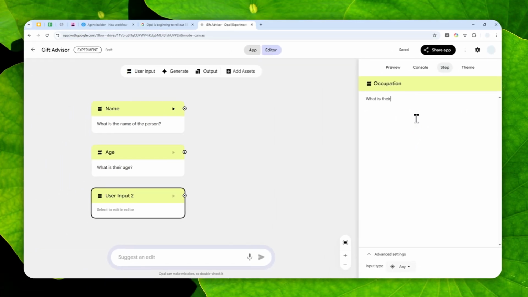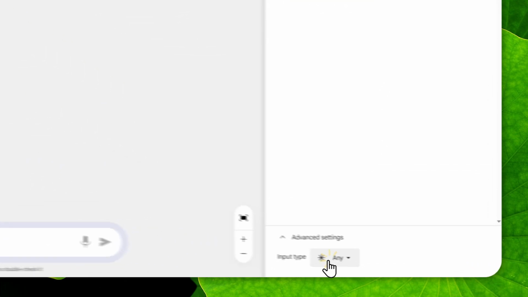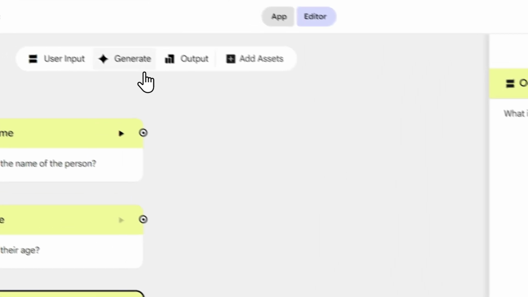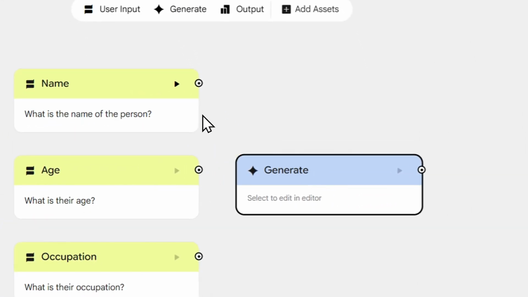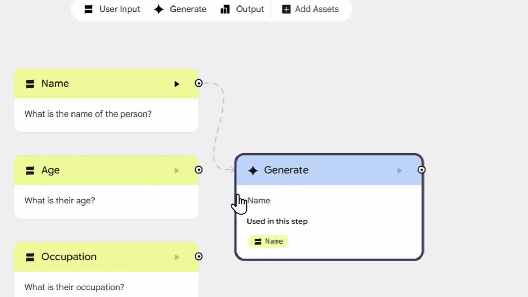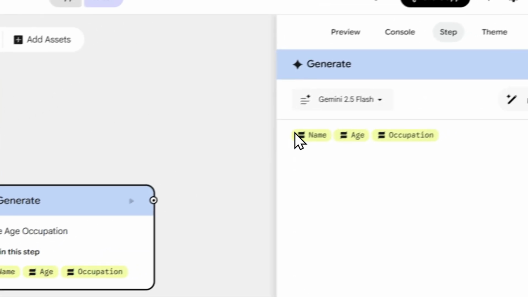What is their occupation? And the settings input would be text again. And now I'm going to be using the generate node. This is where the AI will process all the input. So let me just connect everything right here. This, then this. That's pretty good.